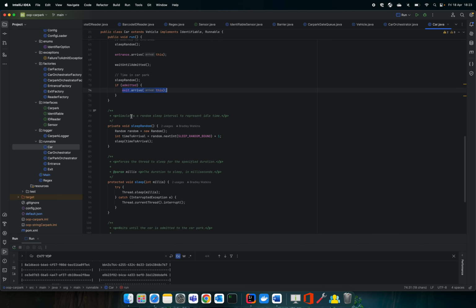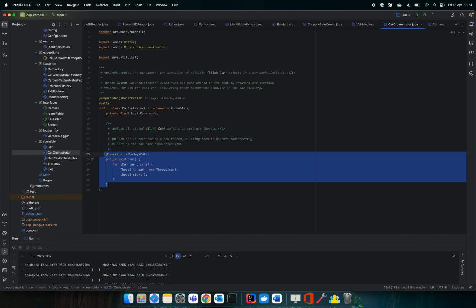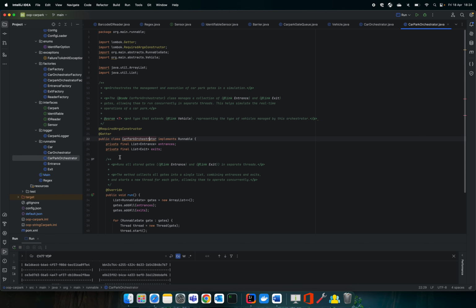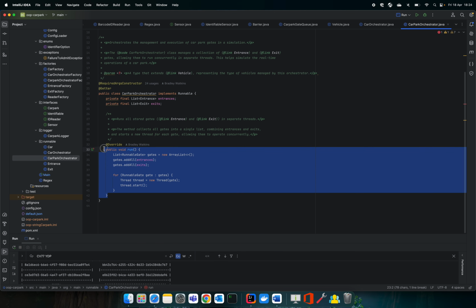Because this is a multi-threaded flow, we've got orchestrators. So we've got a car orchestrator that takes a list of cars. So the args constructor basically says this has to be instantiated with a list of cars, and it just runs all of the cars. Same with our car park orchestrator, that takes a list of entrances and exits in the constructor and runs all of those entrances and exits.